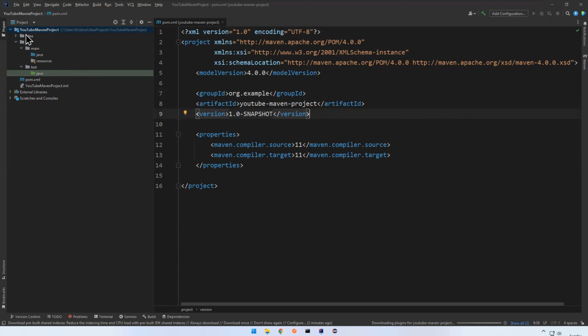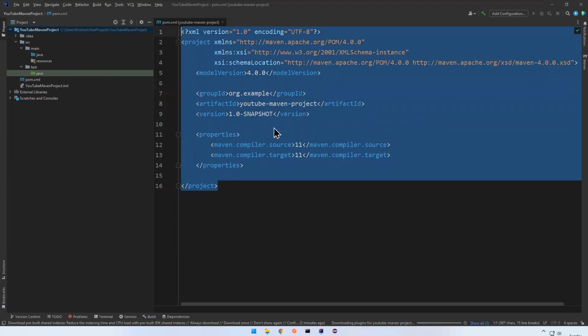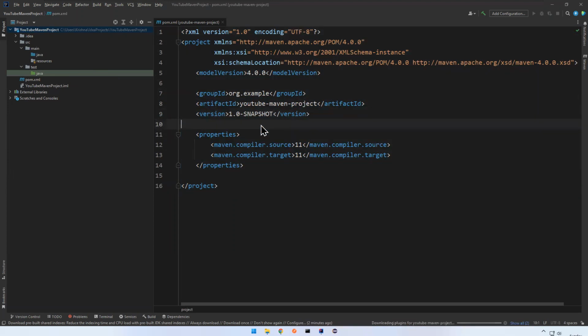Okay, so we created the Maven project, YouTube Maven project, and you see it created all the folder structure which we are expecting or which we need. And this is the pom.xml file you will get. You will have all the configurations inside the pom.xml file. You can add dependencies, you can add plugins, whatever you want according to your requirement. So this is how you can create a Maven project in IntelliJ IDEA. That's all in this video. Thank you.